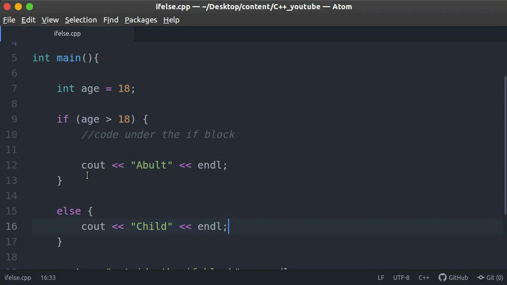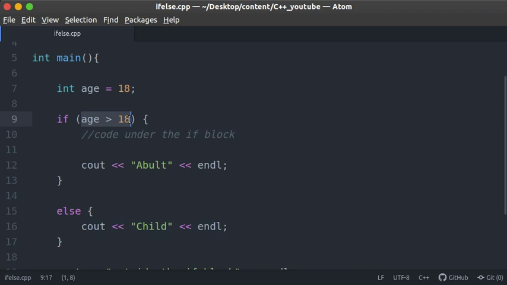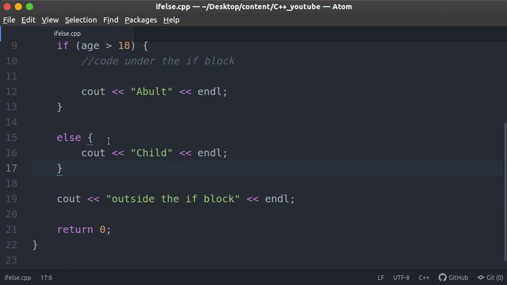So save this. Whenever our program runs, it reaches this point, it checks if age is greater than 18. If it's true, then the code under this block will be executed, which will simply output adult. Else, it will execute this. So if this doesn't evaluate to true, then this will be executed, and after this is executed, our program will run as usual and move down and execute all the other lines following it.